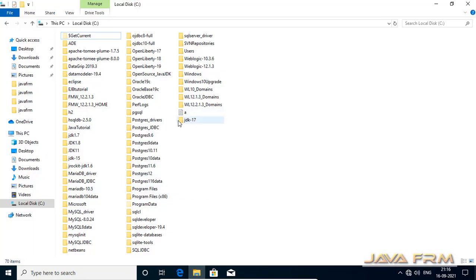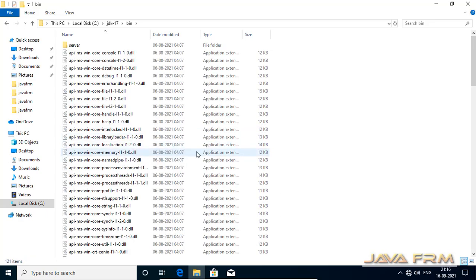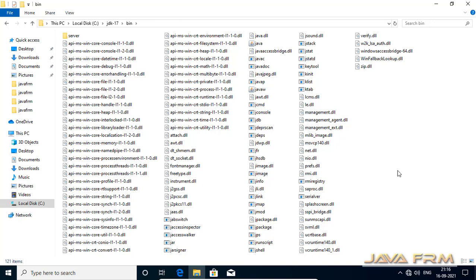Okay, so this is the extracted directory structure of Oracle JDK 17. You can see the bin directory. The bin directory contains a list of executable files and Java tools which are used to compile, run, and debug Java.